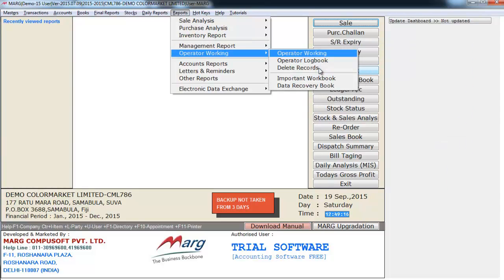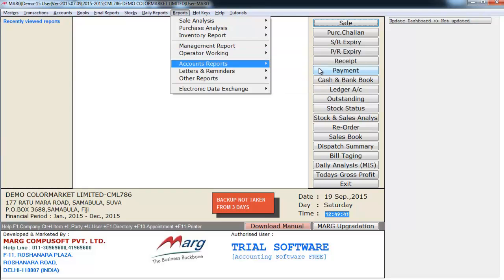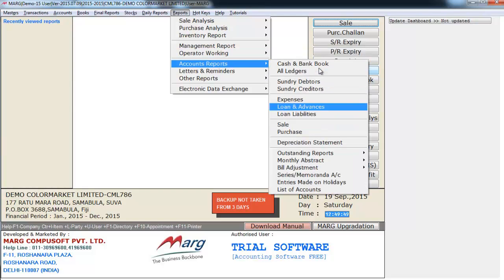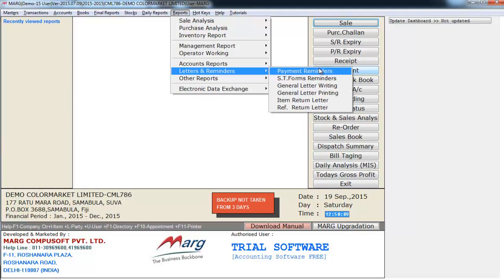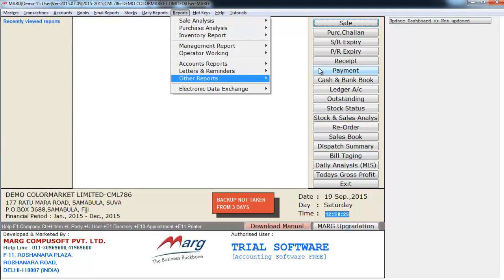Next you have operator working. If you have multiple users, you can check your operators' working, like which operator logged in when and when he logged out, and at what time your operator worked at what option. So here you can check all the working of your operator. Here you have account groups like loans and advances, loan liabilities. From here you can view all your accounting reports. Next is letters and reminders. You can set and print letters and reminders from here. Here you have other reports.